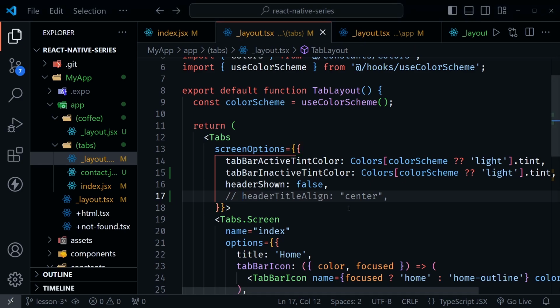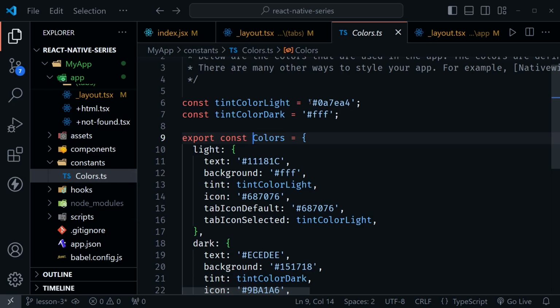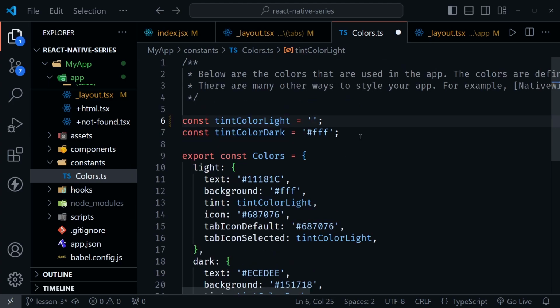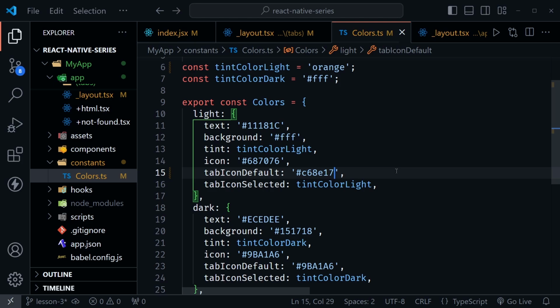And now, just to show how we can change those colors, let's go back into our color theme and let's change this theme. Instead of tint color light being the color that is defined here, let's change it to orange. We should be able to notice that. And then the tab icon default right here, let's go ahead and change that as well. I want to change it to C68E17, which is a caramel or caramel color, if you will, depending on how you pronounce that. I hear it both ways.